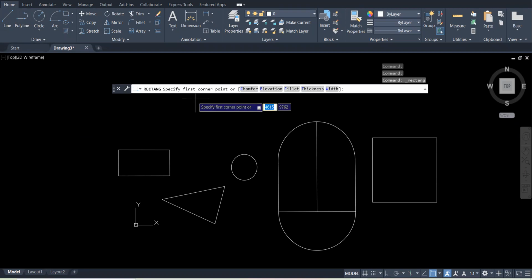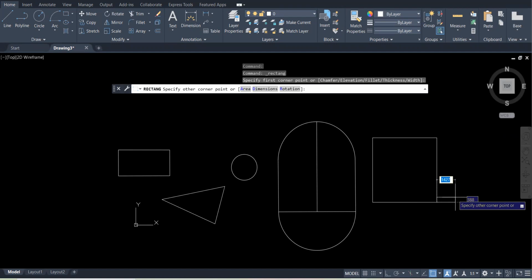Now it's asking me to specify the first corner point. So I'm just going to specify the first corner point. I still have my object snap working with me. I'm just going to hover here, okay? And maybe I want to start a rectangle from this point. So I'm just going to click, all right? And I'm going to drag.